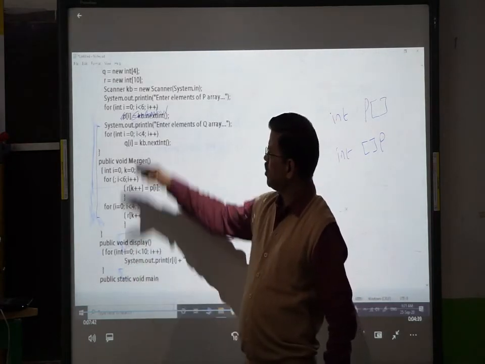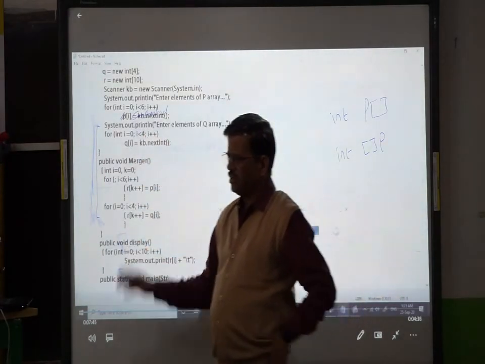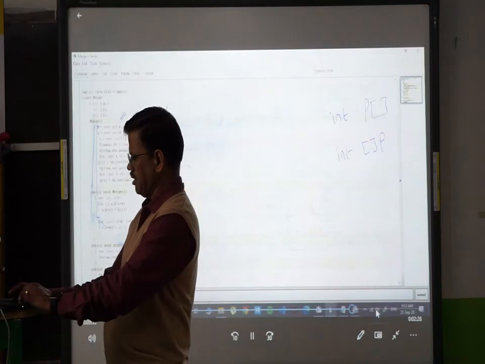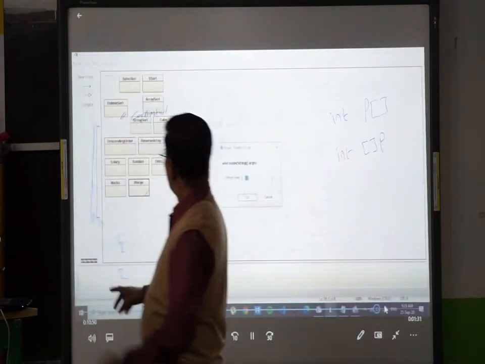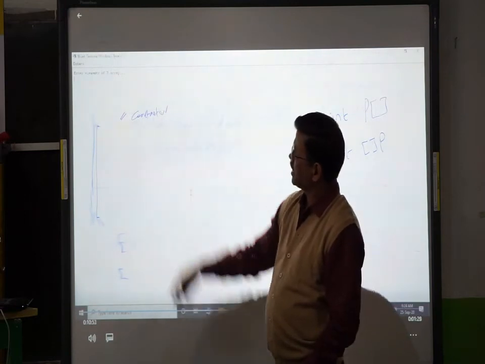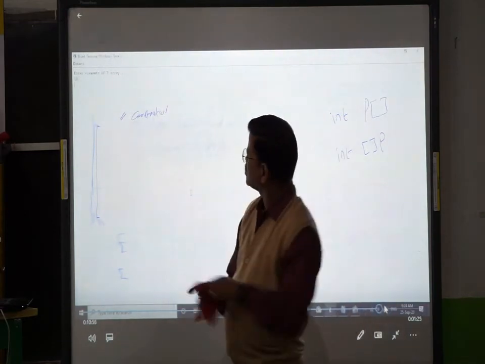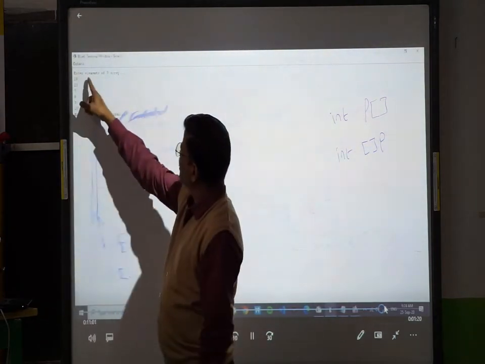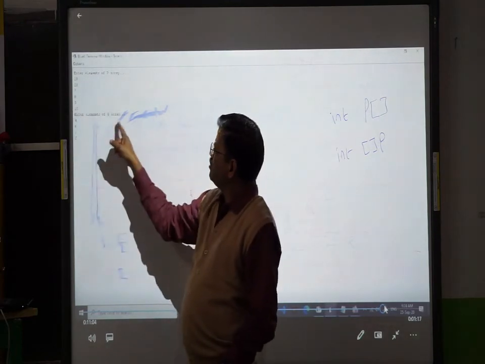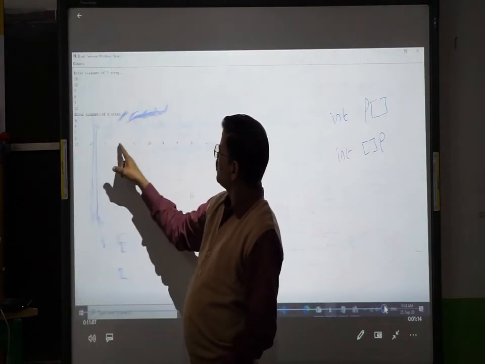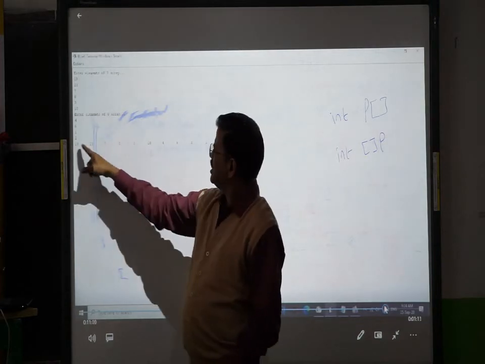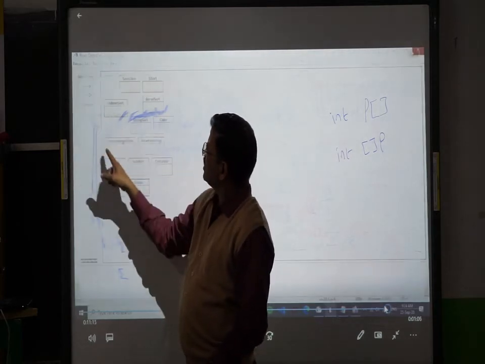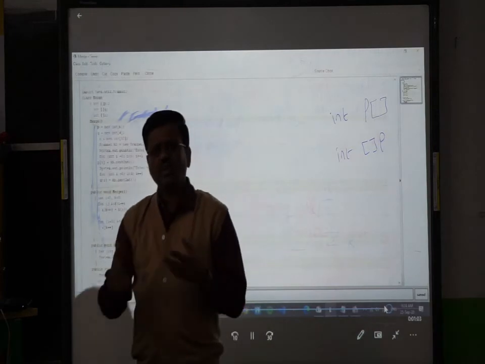I create the object, I go to merge, I go to display. This is what I do. You see the video, you will be able to understand very clearly. Look here, I create a program and compile it. See, it is asking to enter 6 elements of the P array, then 4 elements: 1, 2, 3, 4, 5, 6, 7, 8, 9, 10. Can you see this? These 6 elements, these 4 elements, 19, 23, 7, 8. So I run it different times.